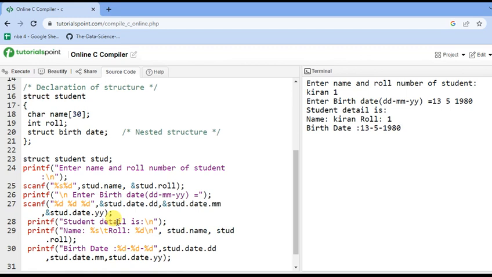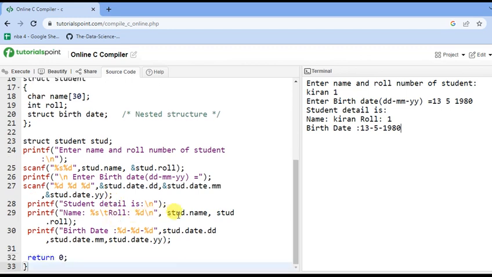You can print the details by printing roll number, stud dot roll number, and name, stud dot name. For printing the birth date, again printf %d stud dot date dot dd, stud dot date dot mm, and stud dot date dot yy. So outer structure variable dot inner structure variable dot member name to access the inner members of the structure. So you can see the output here. Enter name and roll number of student. So name is Kiran and roll number is 1. And enter the birth date. So it prints the details here.